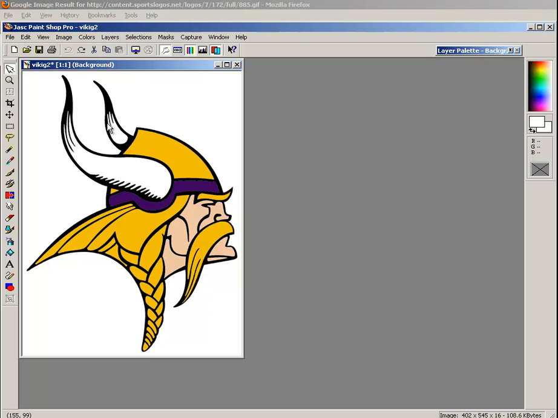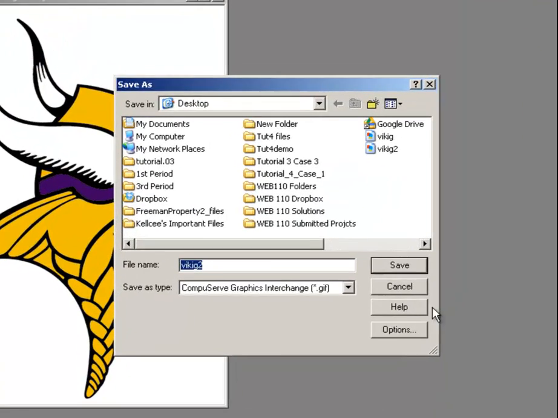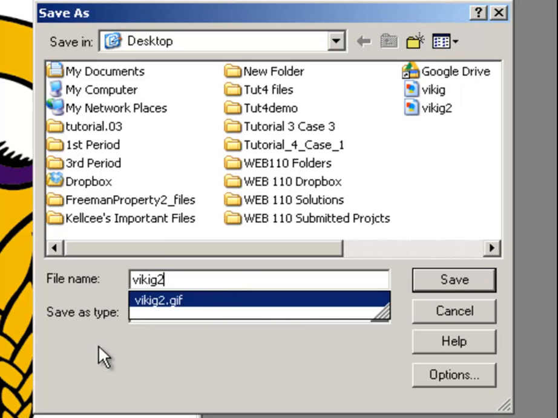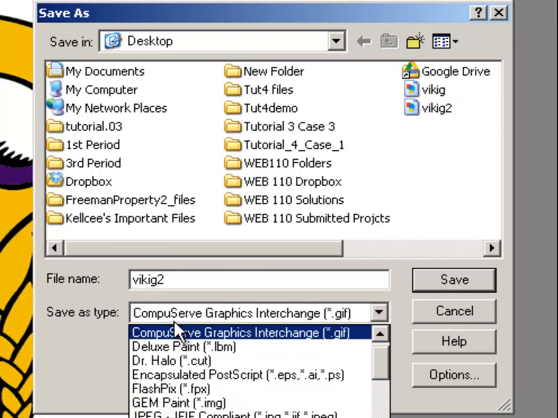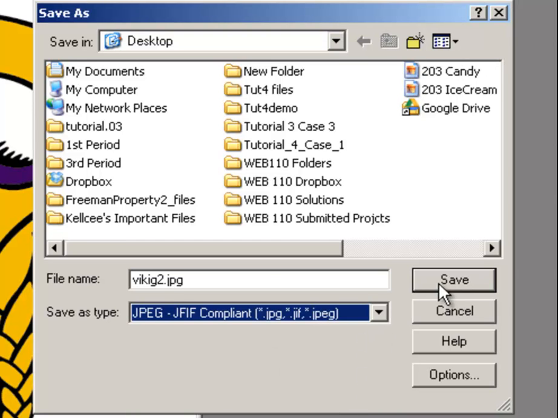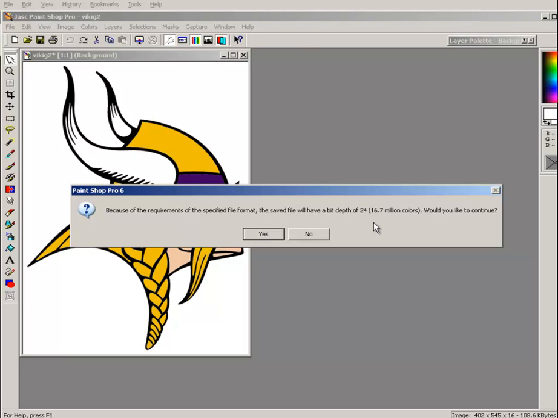When it asks how do you save the image as a different file type, in this program you go to File, Save As, and you can't just type in .jpg at the end. That would still keep it as a GIF file. So what you have to do is, where it says Save As Type, click the down arrow, and in this case you can choose JPEG by clicking here and then Save. It'll ask you, do you want to flatten the layers, 16.7 million colors?